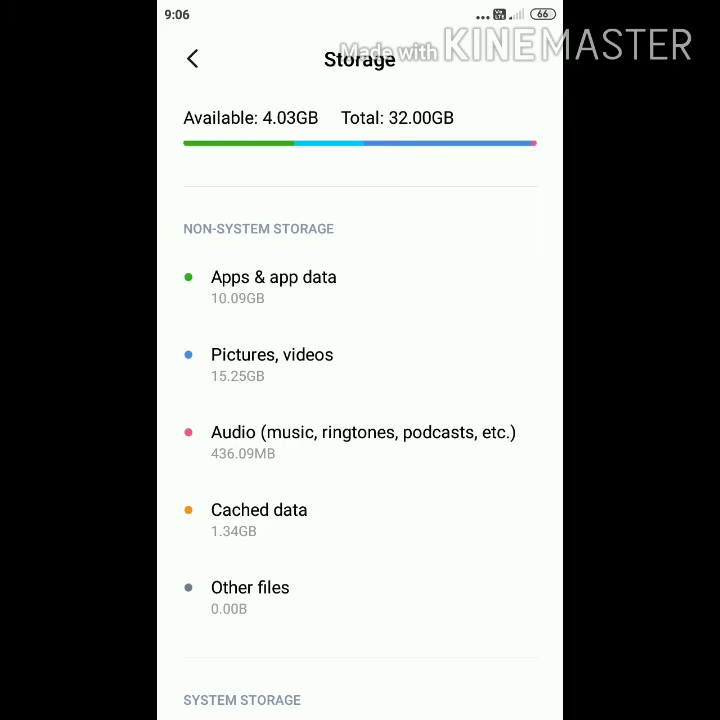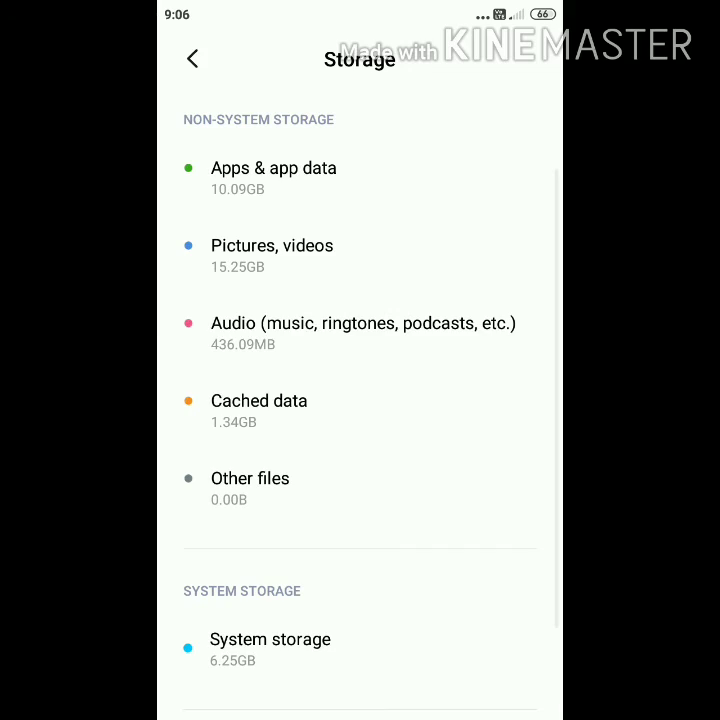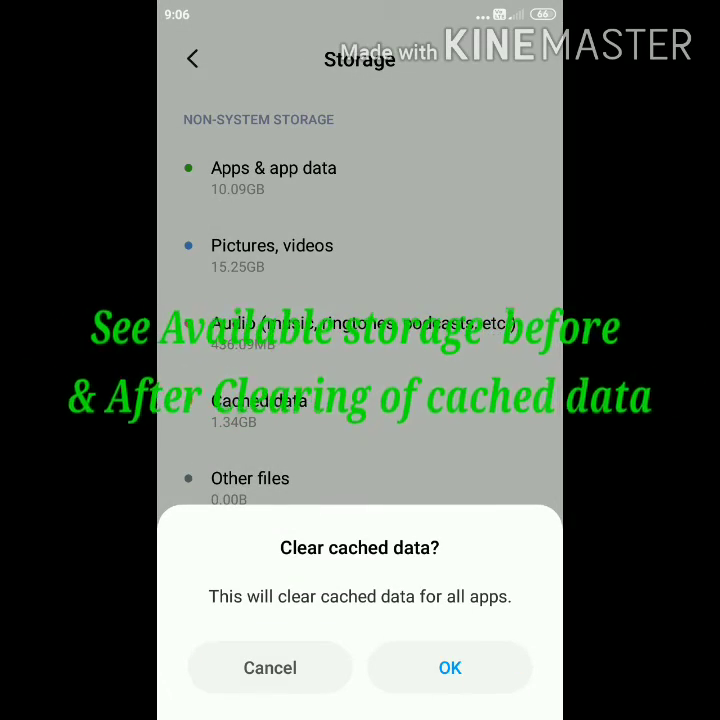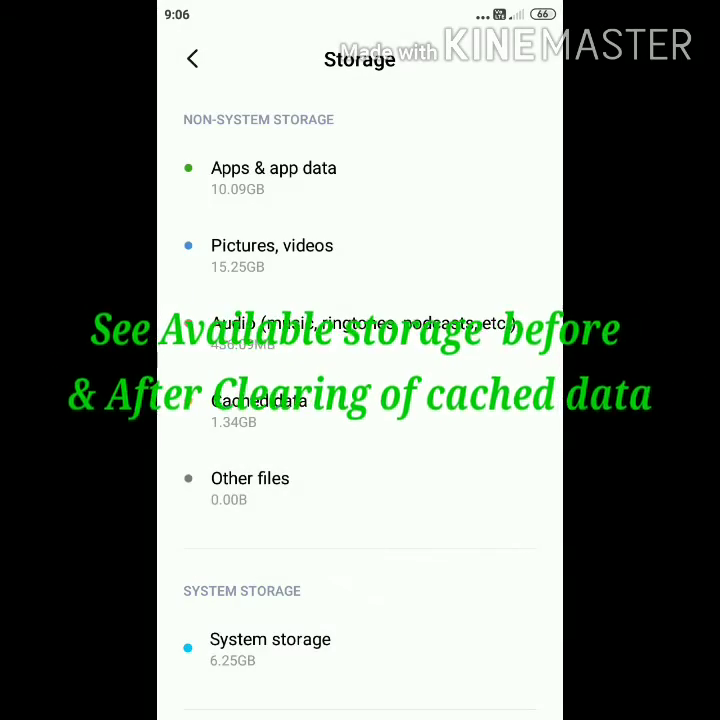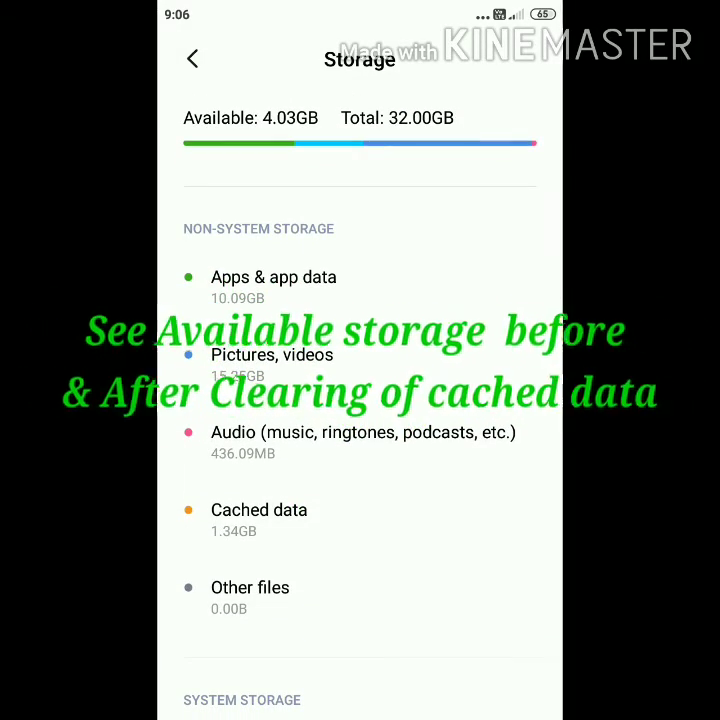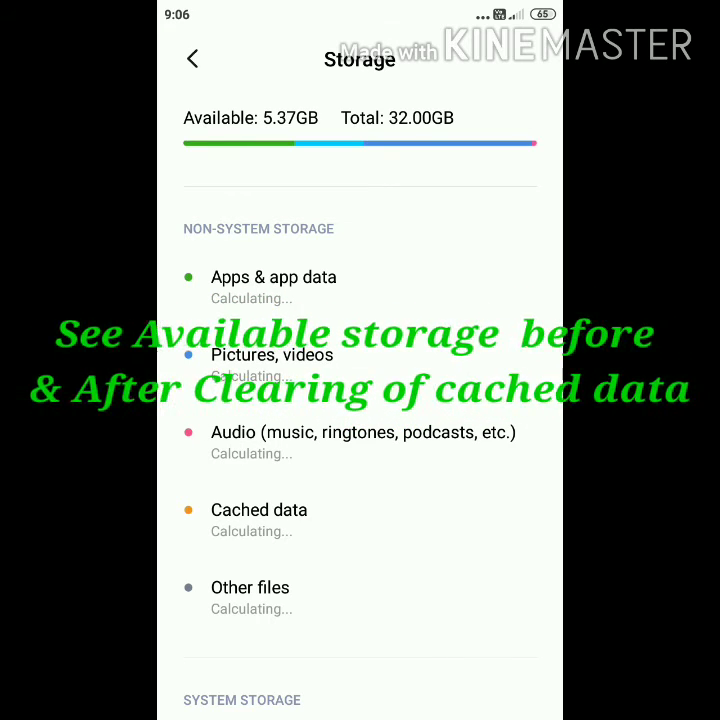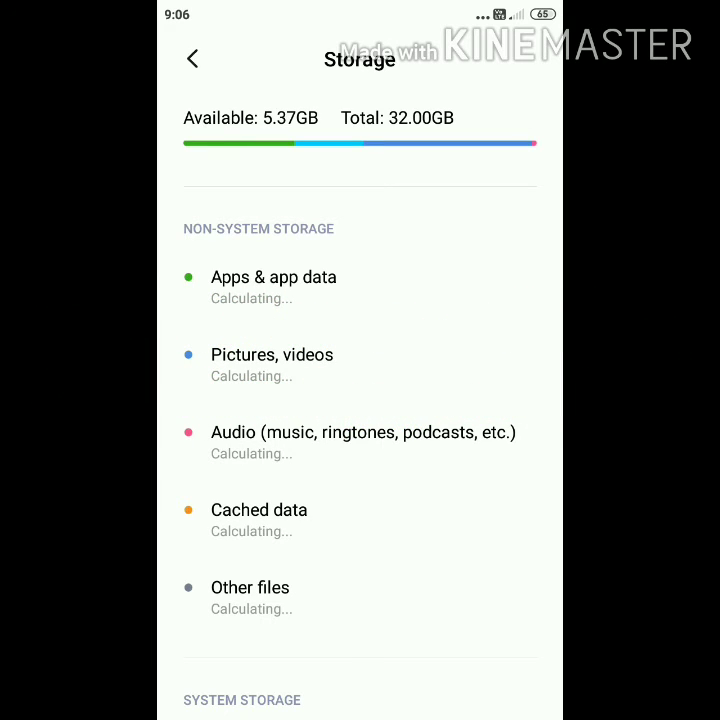There is only a small difference, like 0.3, 0.7, or 0.8 GB, not much more. Click cached data here, and this will clear cached data for all apps. Then click OK, and just a second. It is calculating again, and you can see the available storage is 5.37 GB in our device, out of 32 GB.